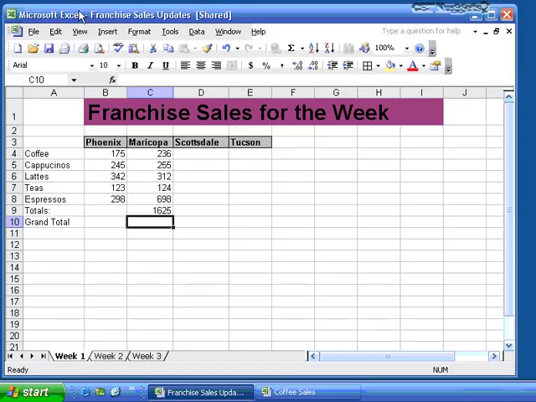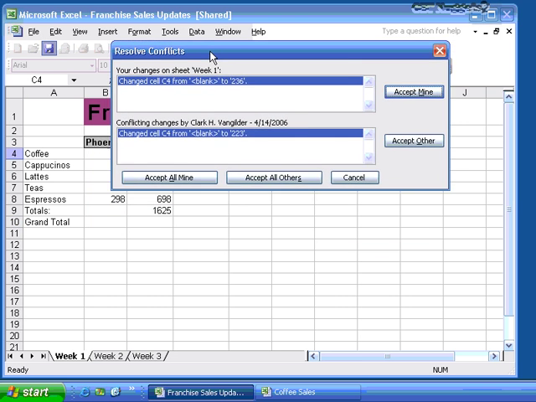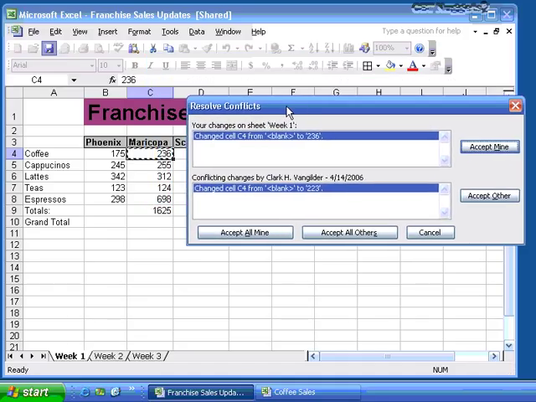Obviously, notice all the rest of the things go. Now what happens is, if I come up here and I click Save, watch. The first thing it's going to do is go check, and it's going to say, uh-oh, you need to resolve these conflicts. Right now, the first thing we see is it says that in Maricopa, I changed the cell from blank to 236. However, Clark over there, he changed it from blank to 223, and it says the exact time that he did it when he came in.